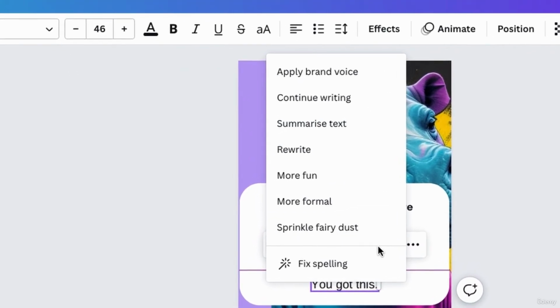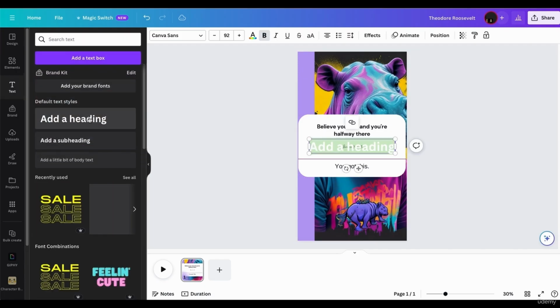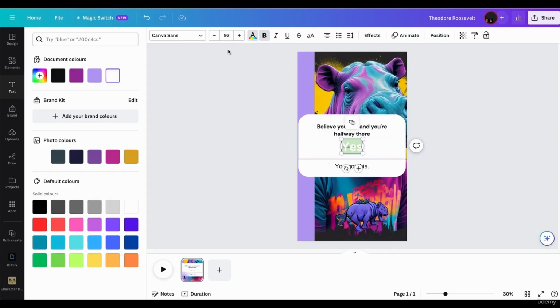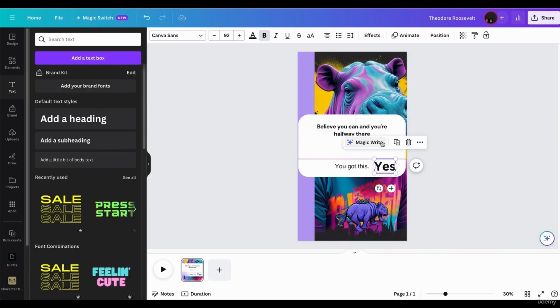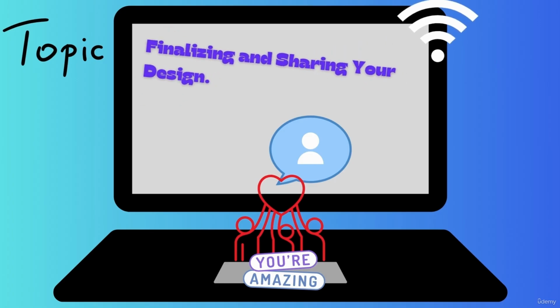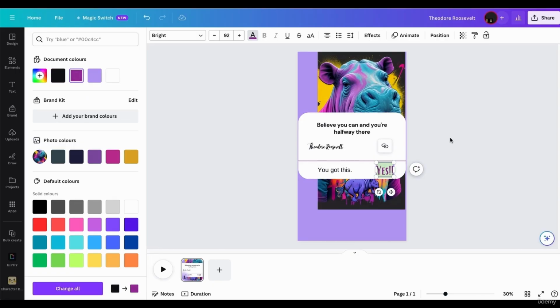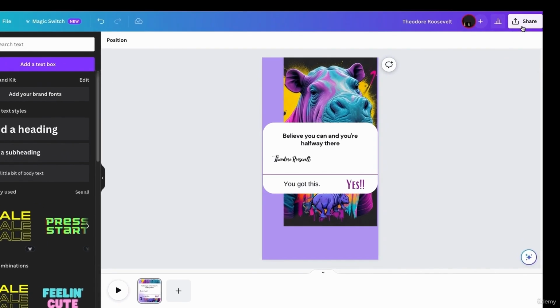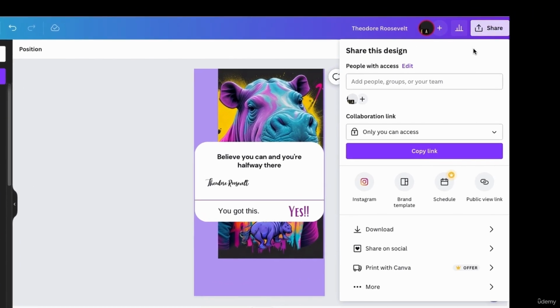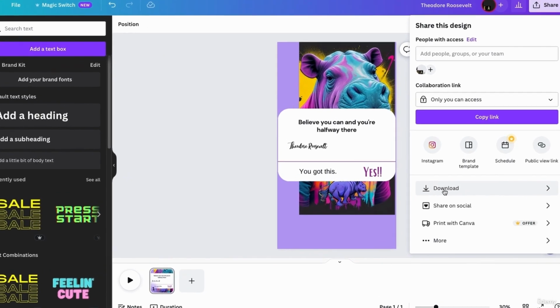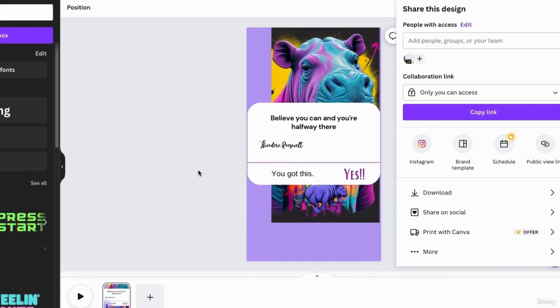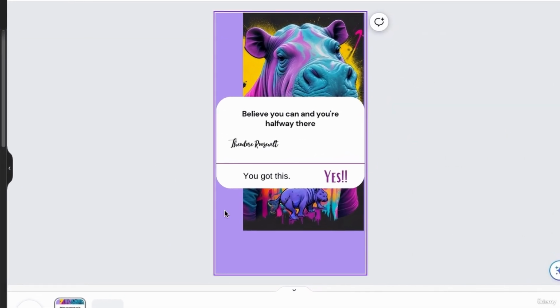The Magic Write feature will appear on any selected text box, whether you manually entered the text or generated it using AI. Finalizing and sharing your design. Once you are satisfied with your design, click the Share button to download and save it to your device. Share your beautifully crafted designs with your friends, family, or followers to spread the magic.